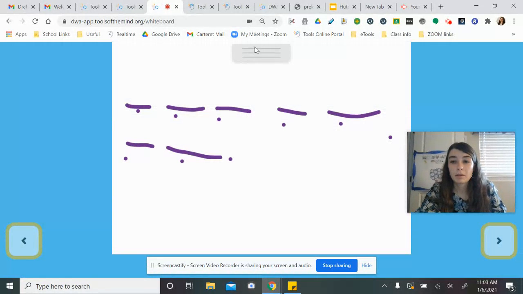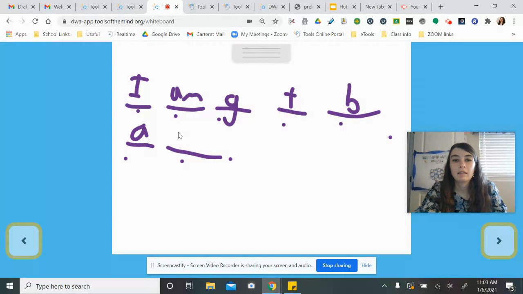So I'm going to pretend that I'm at the lines phase though. I'm going to write I am going, I'm just going to put G, going to be a cook.